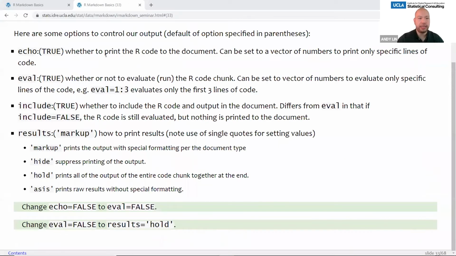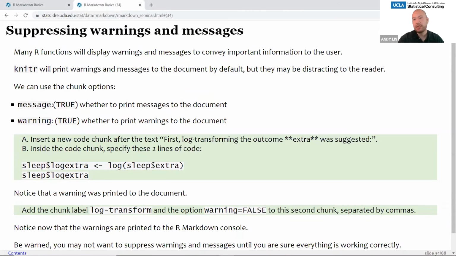Another thing you can control is warnings and messages. This is something you often don't want to show in your final document. Let's say you're a grad student making a report for the PI on the project; you probably don't want them to see all the different R warnings and messages. You probably want to suppress those. By default, these are set to true, meaning the messages and warnings will be printed to the document. So in order to get rid of that, we're going to set them to false.